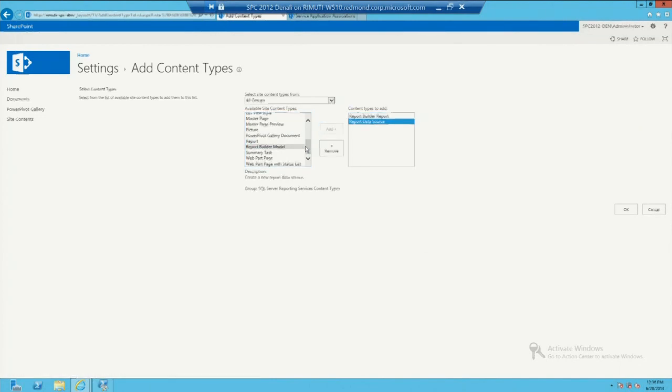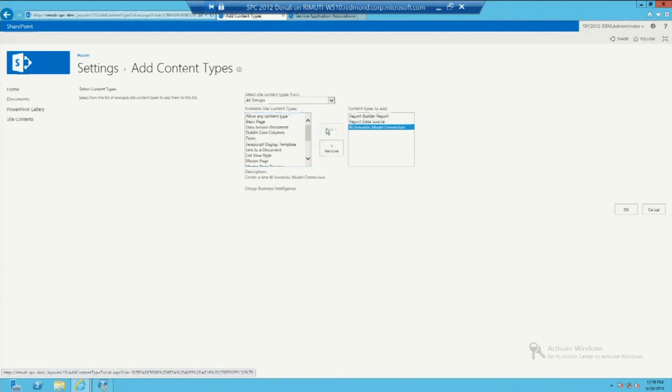I may also want to be able to create reporting services shared data sources from right within the library, so I'll add Report Data Source. And I will also add BI Semantic Model Connection, which is another type of connection file that's installed through the Power Pivot add-in. And it's useful for Power View or for Excel, so I'll add that as well.